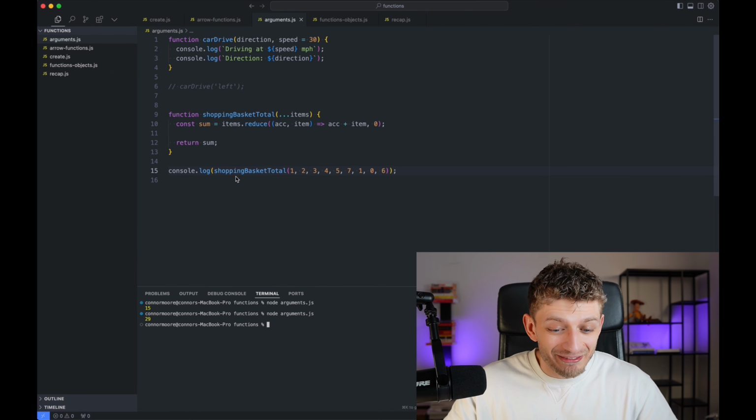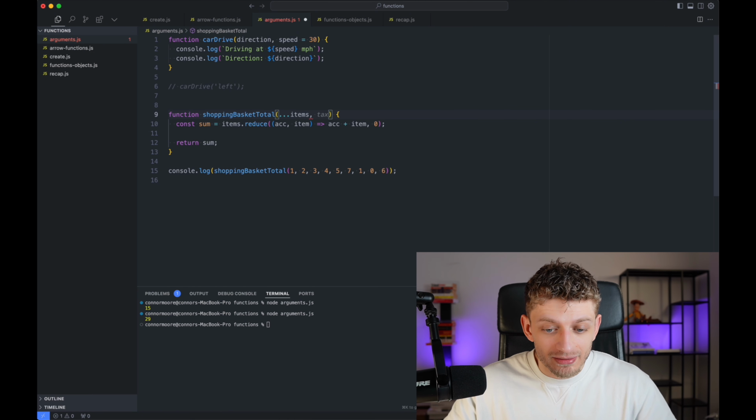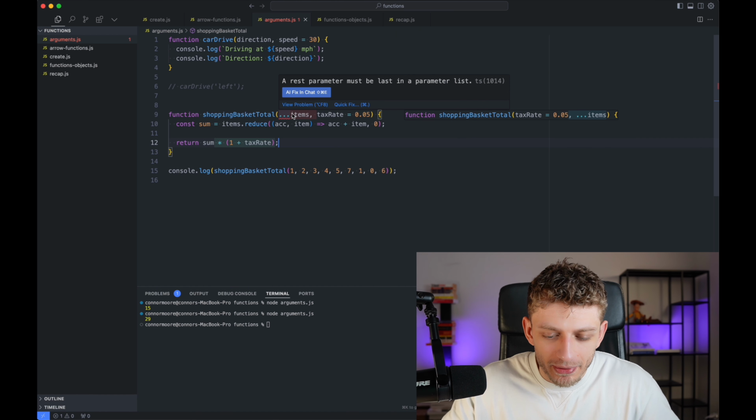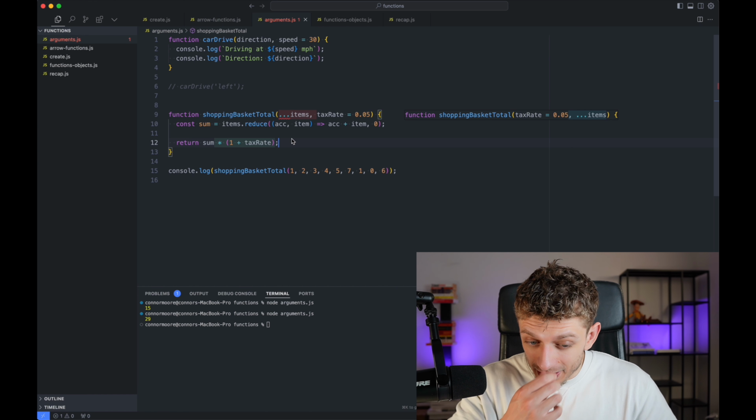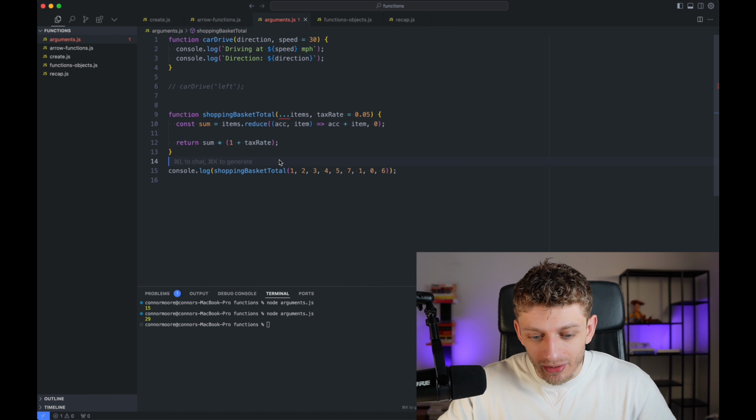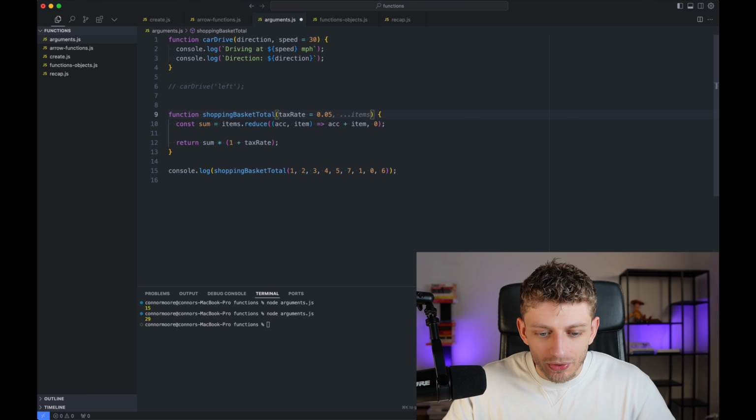Now, the same thing matters when it comes to direction. If for any reason we decided we wanted a second parameter in here, so maybe we have a tax rate of 0.05, you'll see a rest parameter must be the last parameter. This is because if it's the first one, JavaScript is going to get confused, right? Because we passed in all of these values here, but which one is going to be the tax rate? Whereas if we switch this around, then that parameter is always the first one.